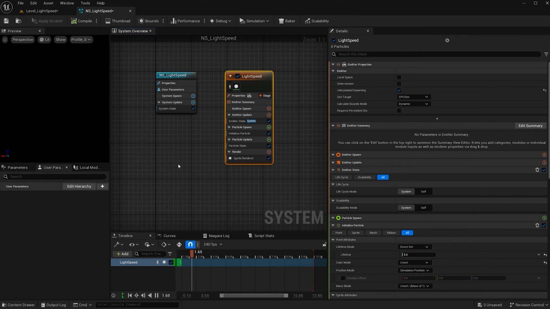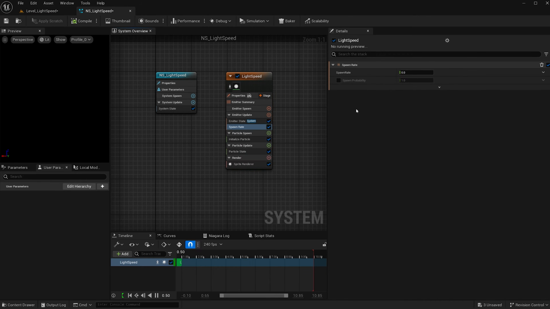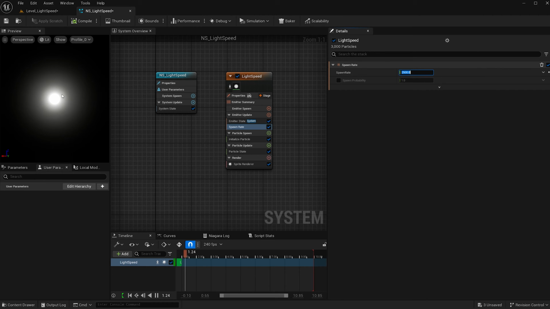And now we need some particles. So under emitter update here, hit this plus button and choose spawn rate. I'm going to give the spawn rate a value of 2,500. And now all the particles are emitting from a single point and I want them to emit along a shape.